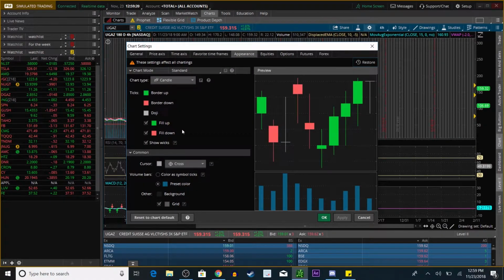Next is appearance. For appearance, I have the stock candlesticks filled up because I don't like them hollow. I like them filled up, as well as the red ones.